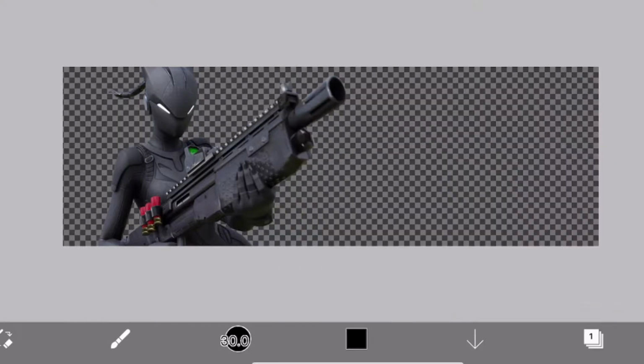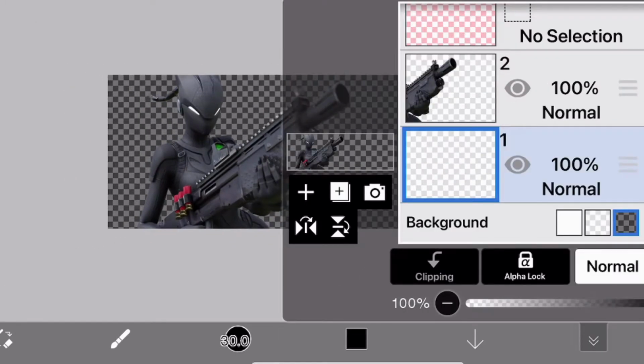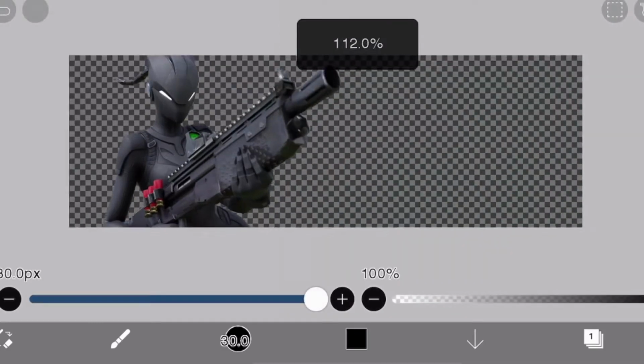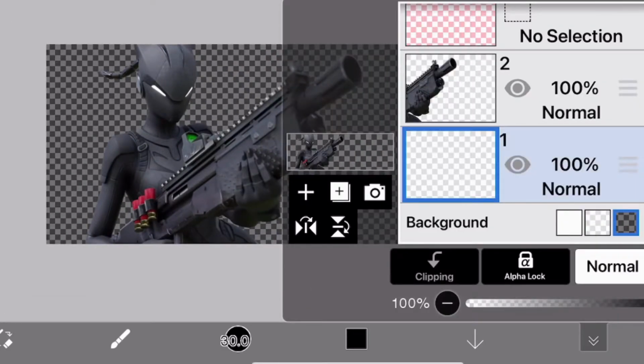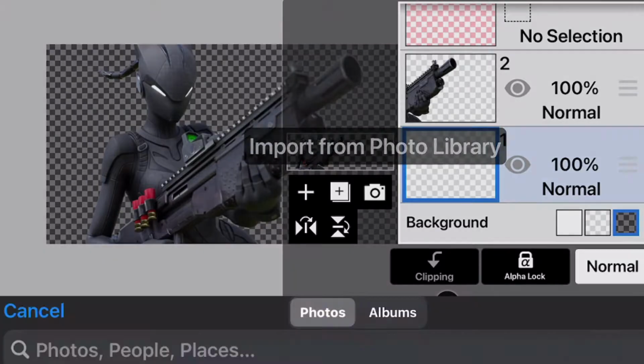So yeah, we're going to turn the canvas into a PNG background, so I can see everything more clearly. Then I'm going to click the camera here, and we're going to add the builds.